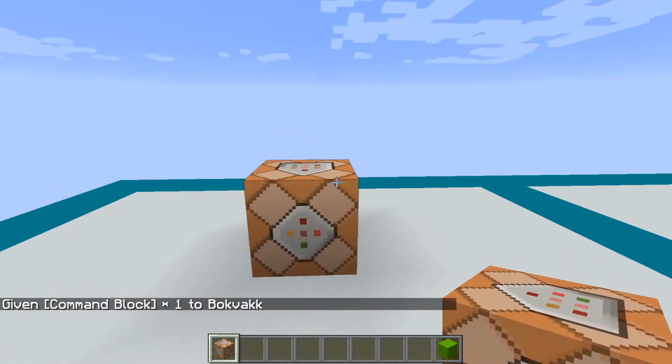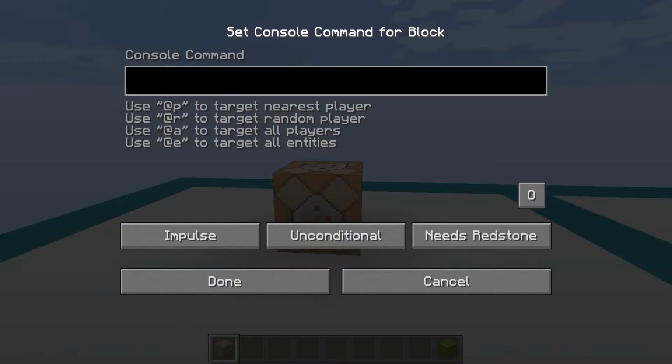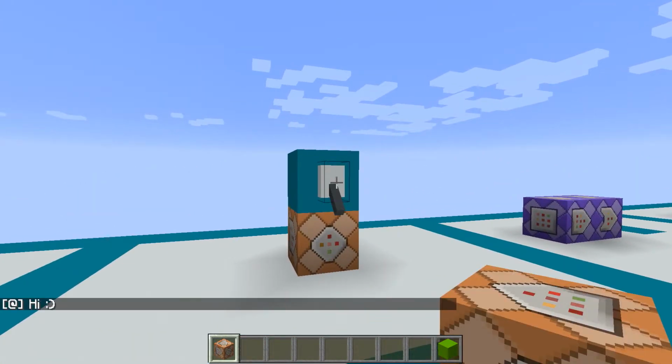In Minecraft there are 3 different types of command blocks that work in slightly different ways. The first one you get when you place down your block is an impulse command block, as you can see here in the GUI. GUI stands for Graphical User Interface. It's the overlay that shows a chest, your inventory, a command block, or something similar. An impulse command block executes its command every time it gets a redstone signal. You can see here if I pull this lever, it says hi in chat.